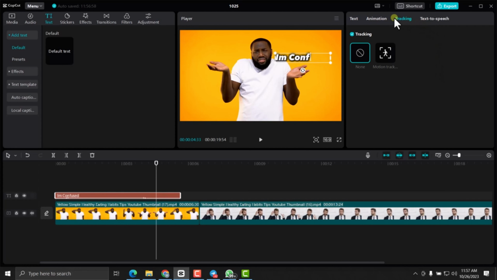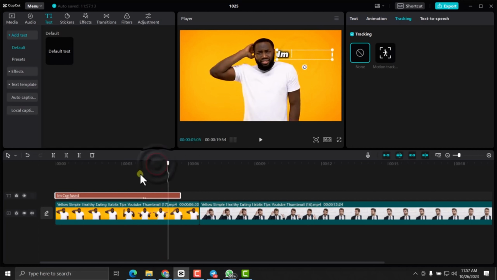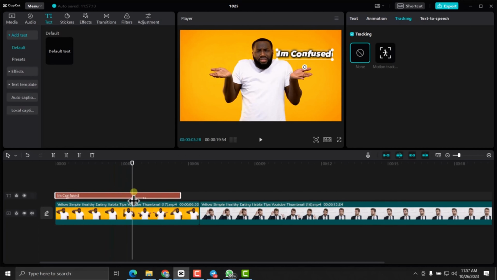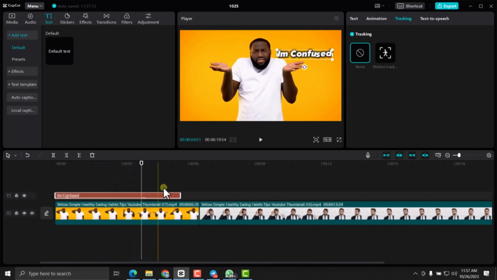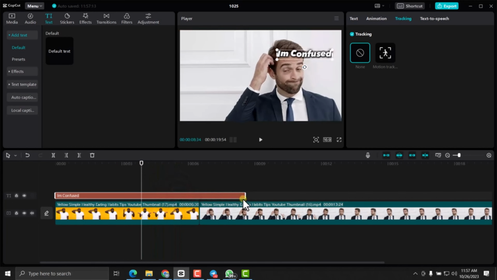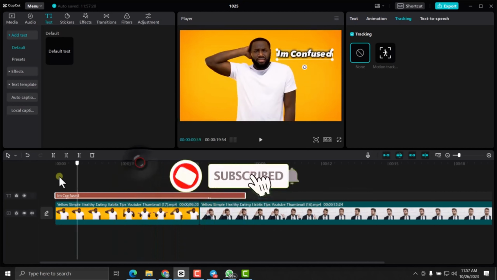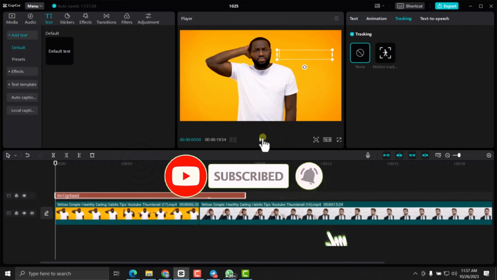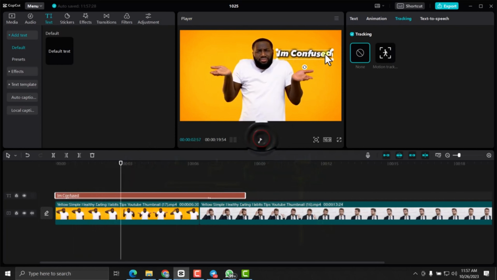So there will be a full tutorial on that I'll be doing, but I just want to demonstrate it for you guys, for you to see how it is working. Now, for example, I'm going to show you how this actually works. Let me extend this a little bit. Let's say I want to track this person's hand movement. I want the text to stick to this person's hand.